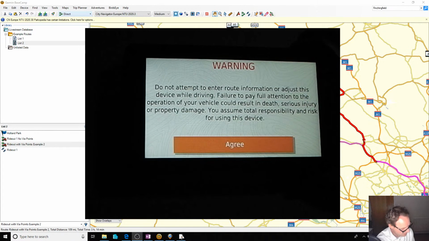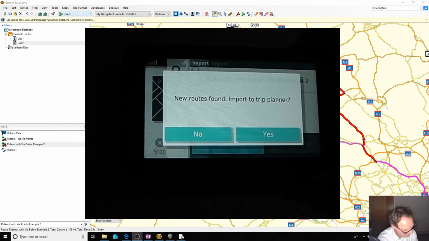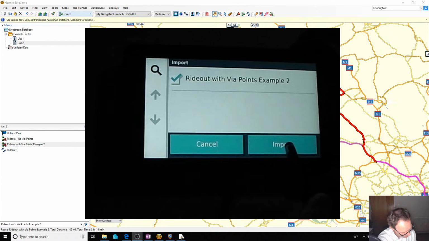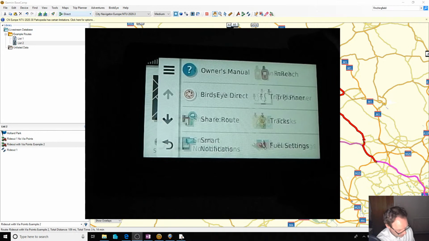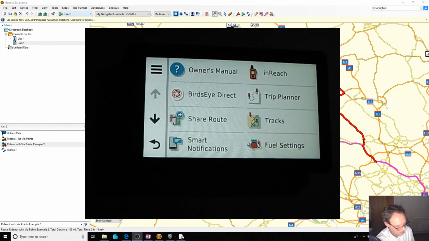So let's go and try again. New route found. Import to trip planner. Let's try it again. And now it's calculating. So some sort of a glitch happened last time. It may have been my fault, or may have been because I tried to import too many things at once.